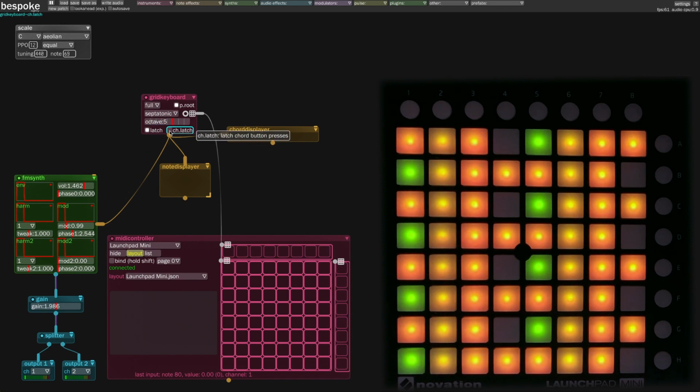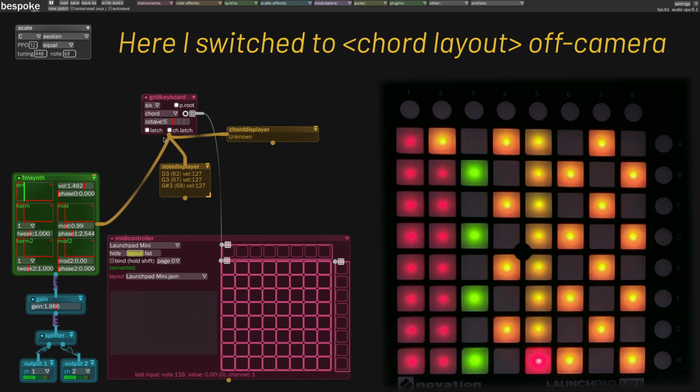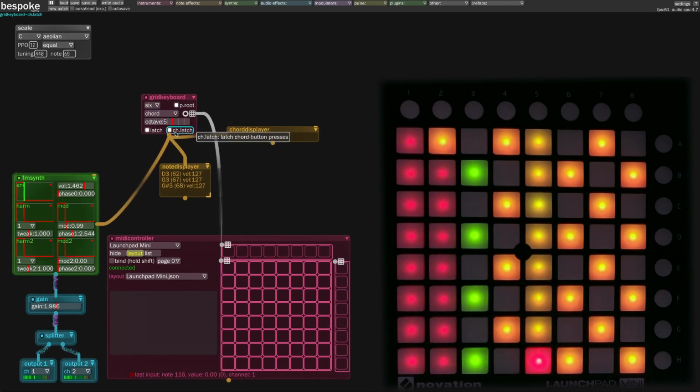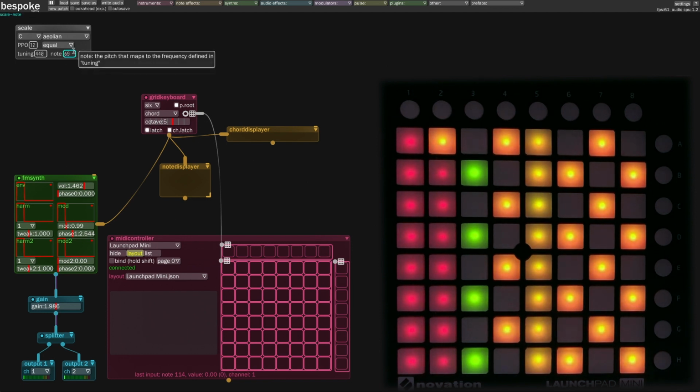Same thing for the chord, so I can use chord Latch, and this is used when you want to make chords. Of course, you have to set the layout to chord, and it will work. This is pretty interesting because you don't have to know how to build chords. You simply need to select your desired scale, and Bespoke will generate all chords based on each degree of that scale.